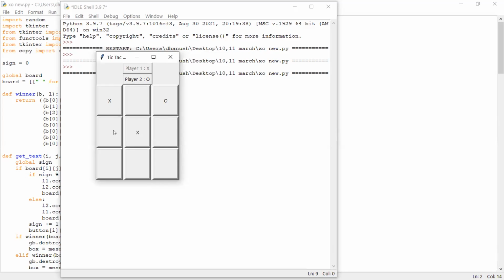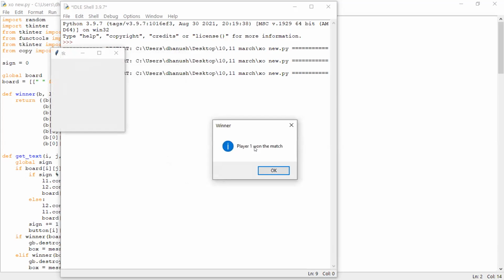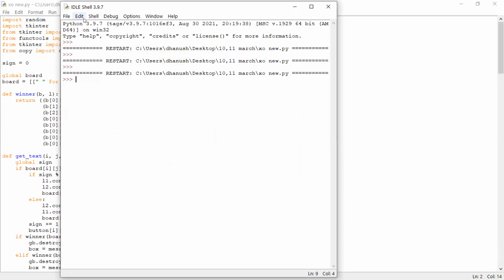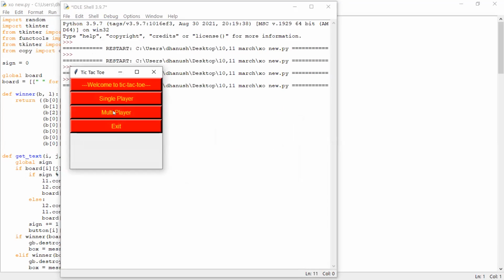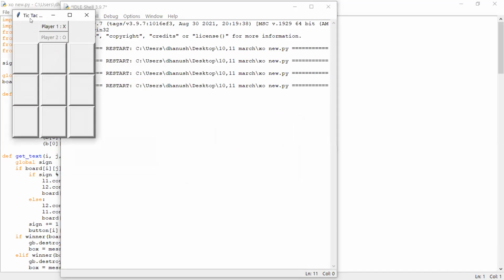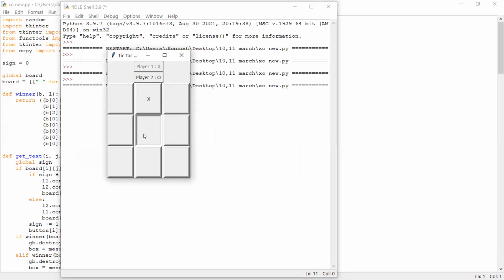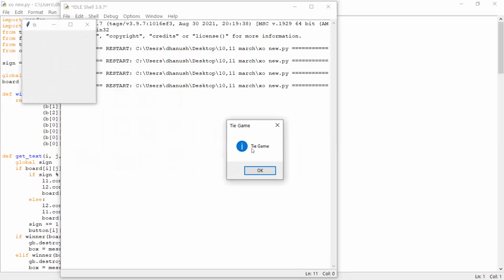Give X, then O, then X. Then it will show player one has won the match. If I do this again in the same multiplayer option, I'll give X, then O, then X, then O here, then X, then O, X, O, X. So it's going to show as a tie game. It's not possible to win at all.